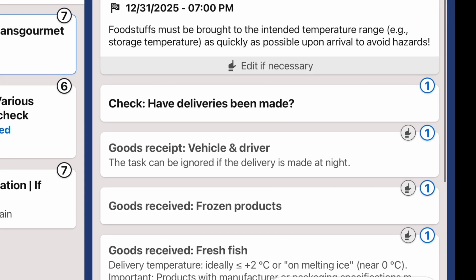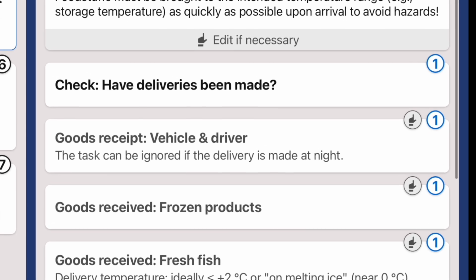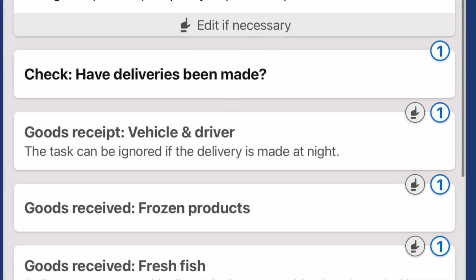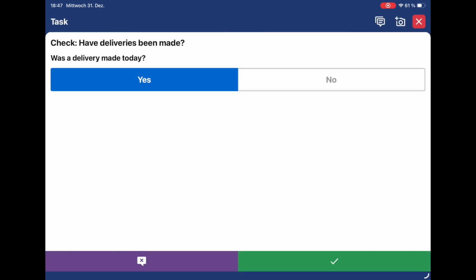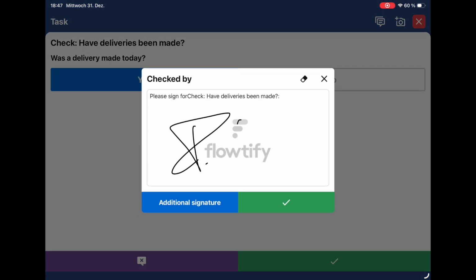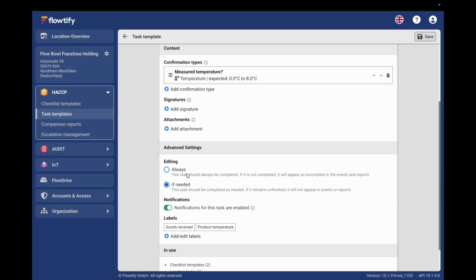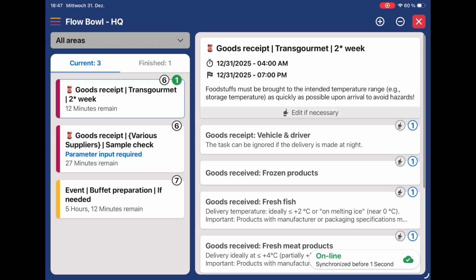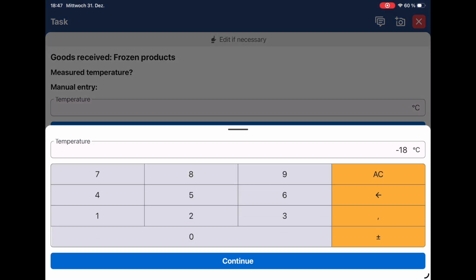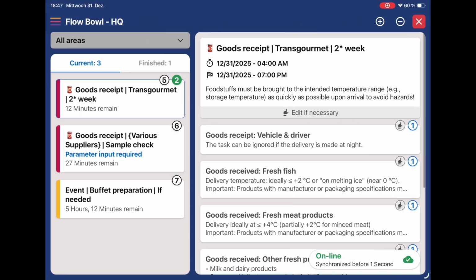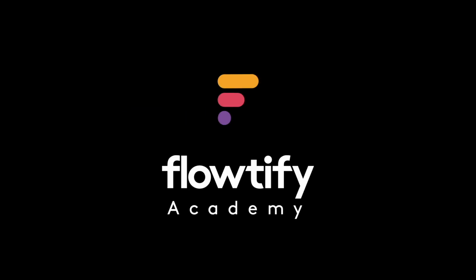Within the checklist, optional tasks are marked with a finger icon, showing that these tasks only need to be completed if they are relevant. This makes it easy for staff to see which tasks are mandatory and which are optional. In summary, you decide in the web dashboard which tasks are mandatory and which are optional. In the app, this gives your team clear guidance, supports efficient daily work, and keeps documentation lean and easy to understand.